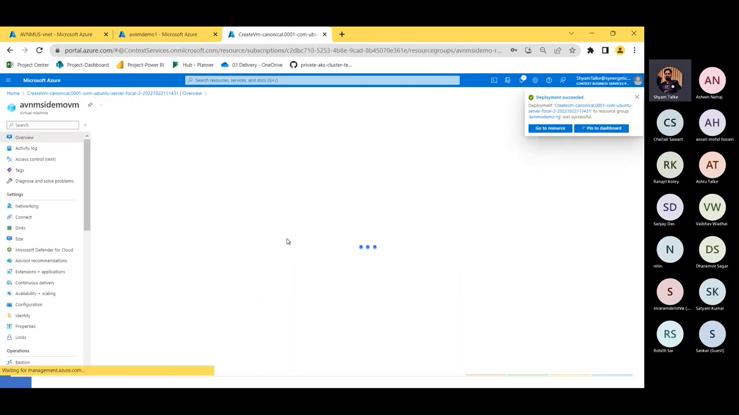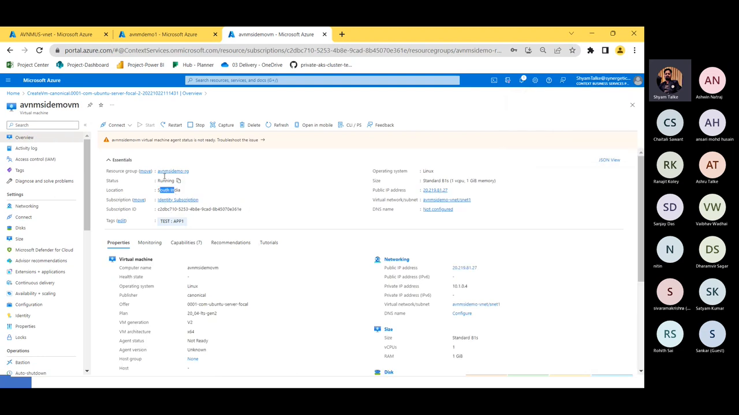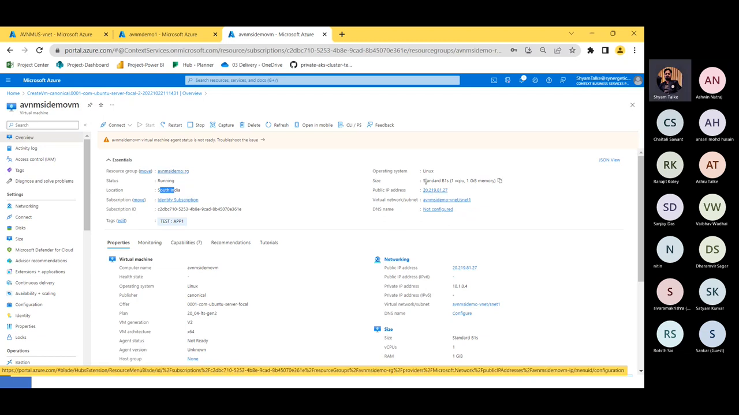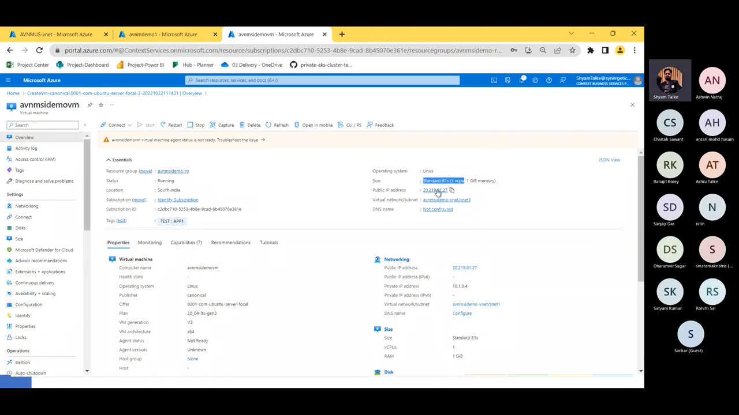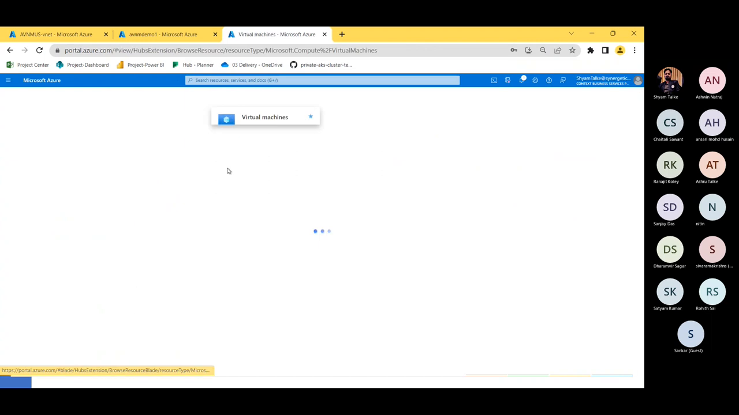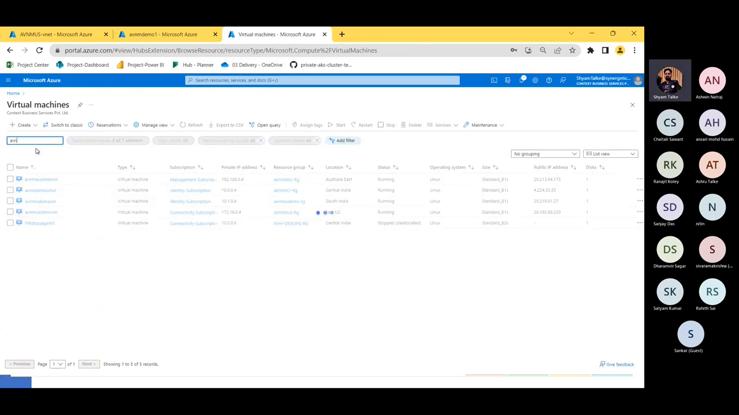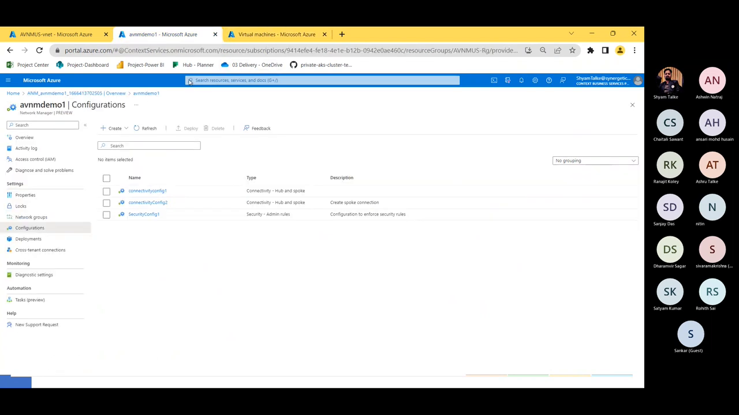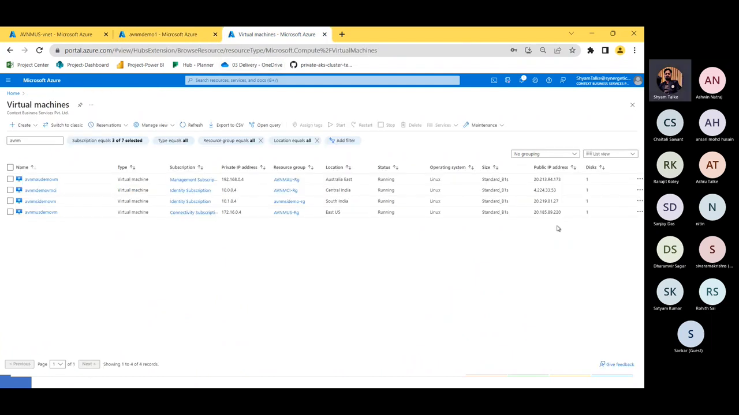Okay, there we go. So go to resource, you see South India region, your resource group, you specified name, its size, the public IP, and I will have to connect to this public IP through SSH, and then the private IP address. Okay, so let's go back. Virtual machines. Right now I have 4 virtual machines located in multiple regions. Let's go and connect to this machine.